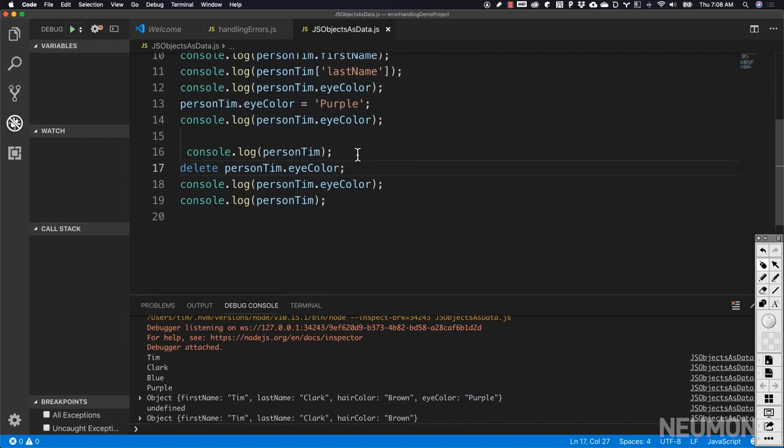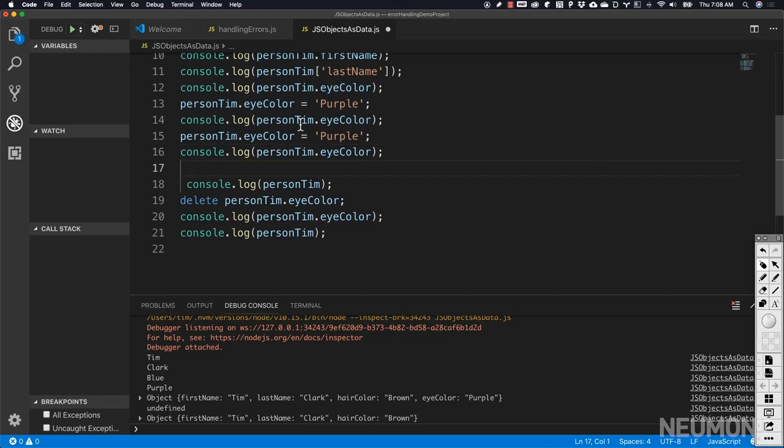We can also do it using the bracket notation as well. So let's go ahead and copy these two lines. Let's repeat them again. And this time, instead of using dot notation to change the eye color, let's go ahead and use the square bracket notation like we would on an array or a hash. And then let's go ahead and change it to red. And now we've got those printing out.